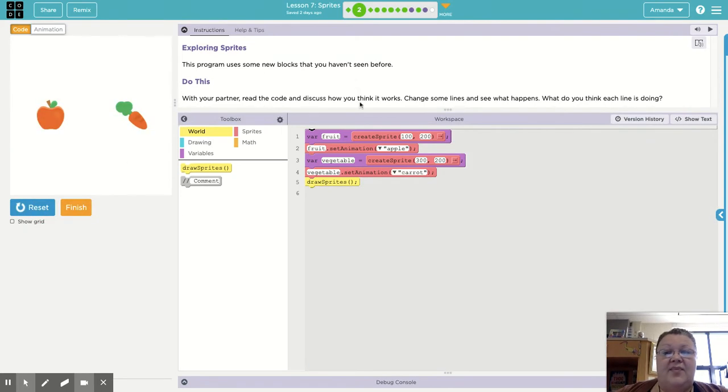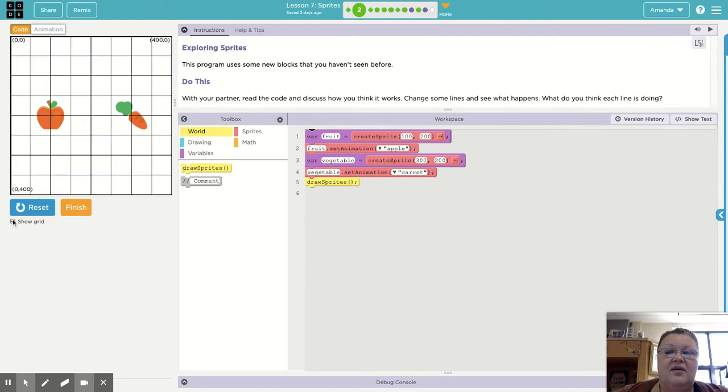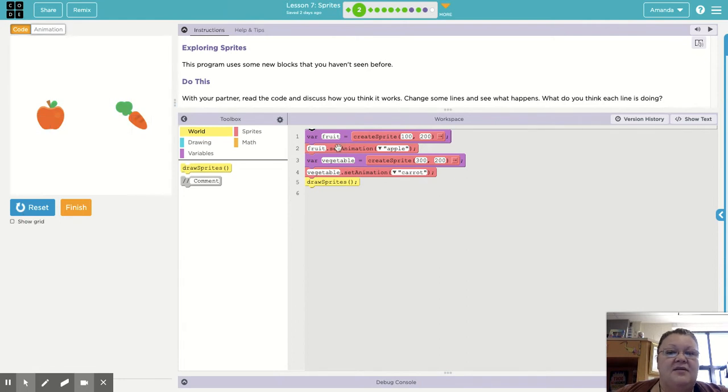All right, I got an apple and I got a carrot. So let's look here. We've got line one, variable fruit gets create sprite at the 100, 200 mark. That's 100 x, 200 y. Yep, that makes sense. Then here's this dot notation that they just mentioned. Fruit, that's the label we just created up here for our variable, dot set animation to apple. Apple is the picture. So what we've done here is we created a variable with line one. We labeled it fruit. Then we used that label fruit and tied it to an actual picture, and this happens to be a picture of an apple.